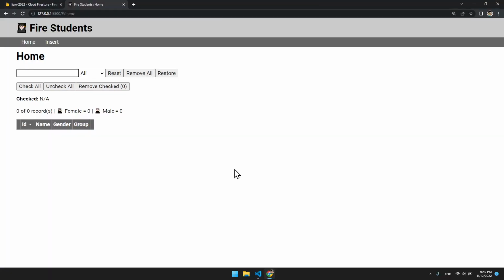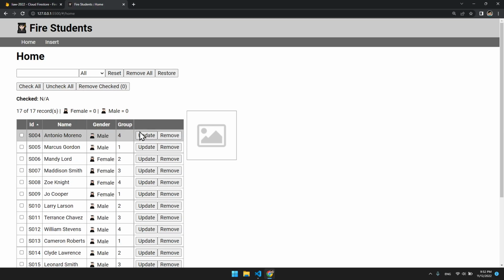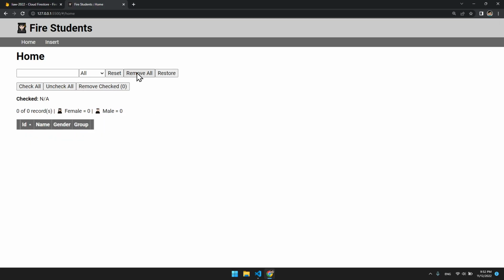Back to my project. Let's hit the restore button. So it's working already. Let us remove individual. Okay, it's working. And how about remove all? Okay, all gone. So success.